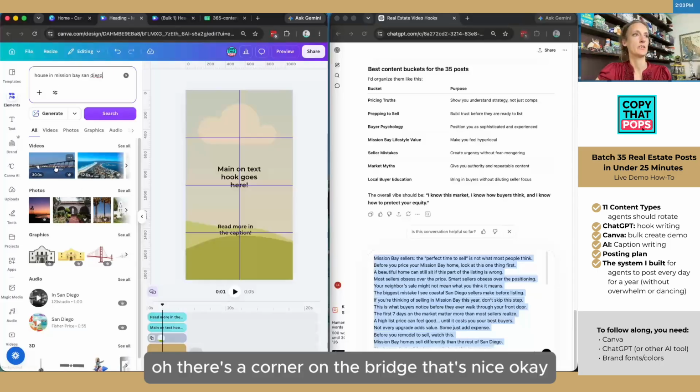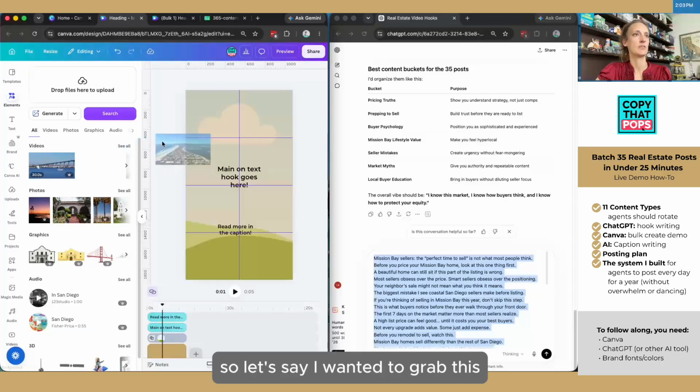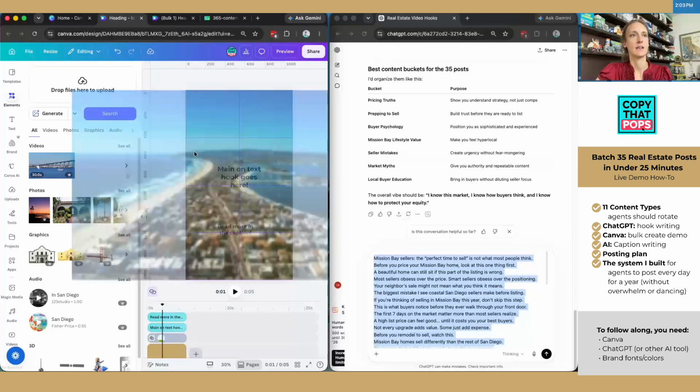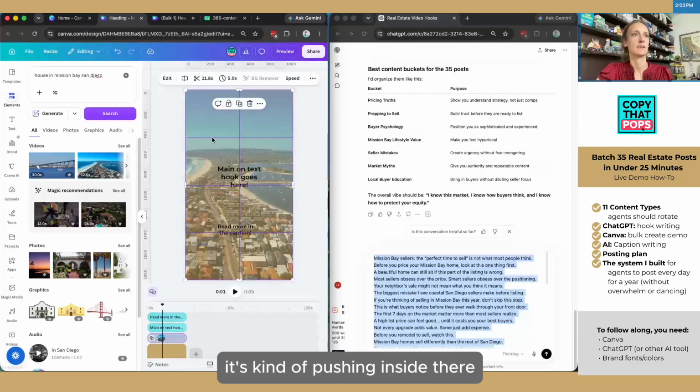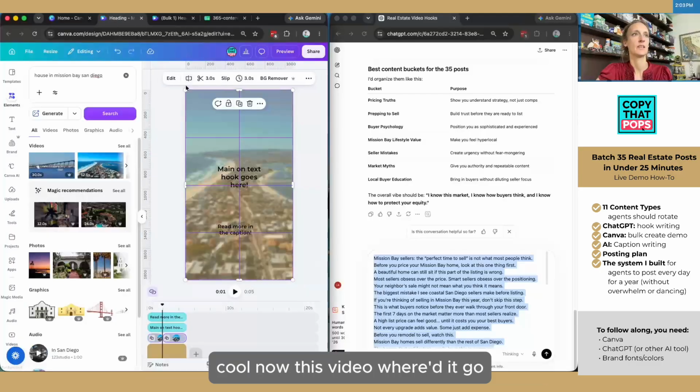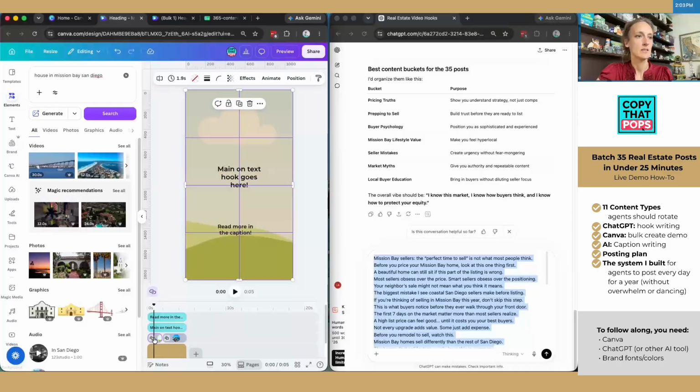Oh, there's a Coronado Bridge. That's nice. Okay, so let's say I wanted to grab this and I'm going to put this inside of our frame. See how it's kind of pushing inside there. And I might just move this over just a smidge. Okay, cool. Now this video, where'd it go? Oops, I think I did it twice.